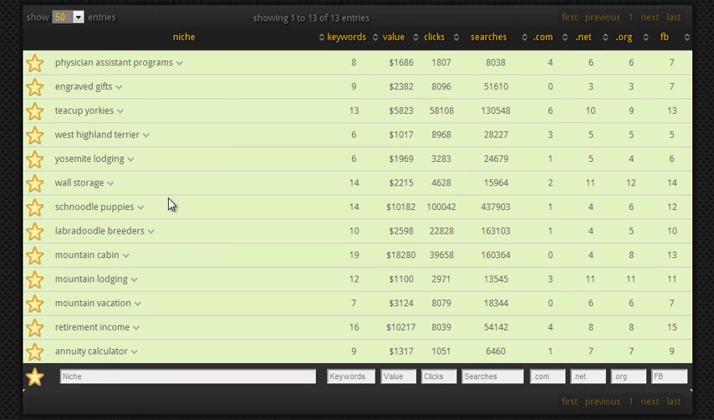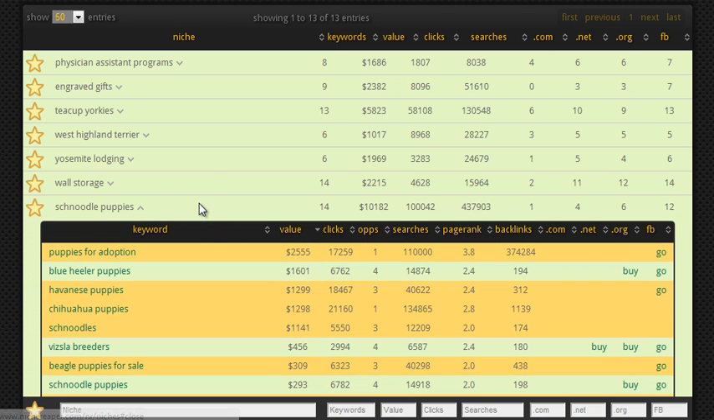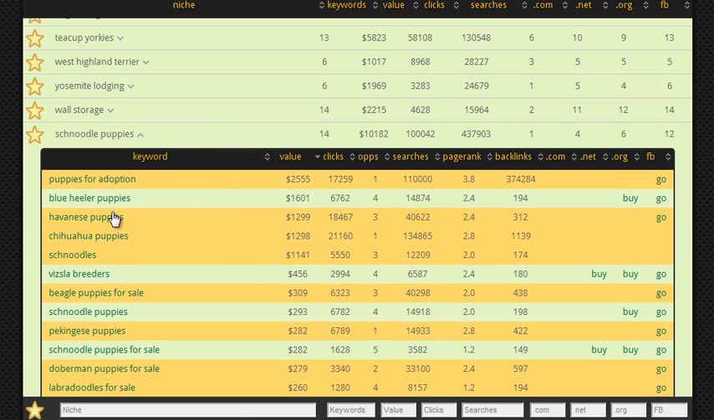What else we got here? Schnoodle puppies. I mean, schnoodle puppies. What on earth are schnoodle puppies? I would have never thought of going after a niche for schnoodle puppies, but it's a good niche, and you can see we're getting related keywords. There's LSI stuff going on in here, Vizslas breeders, schnoodles, Chihuahua puppies, Havanese puppies. So there's a good selection of keywords available in this niche, and we now know what to target with our articles, with our blog posts, etc.